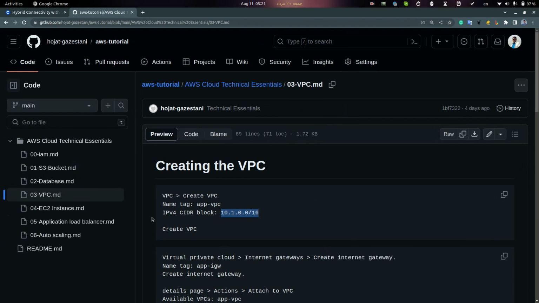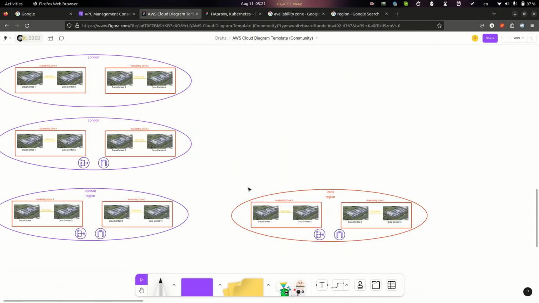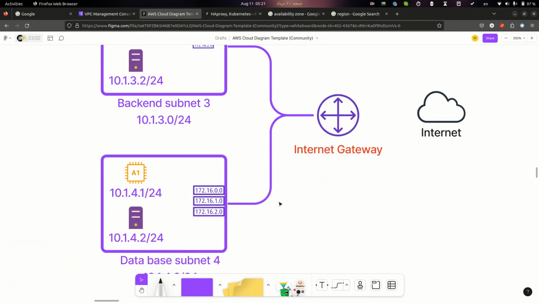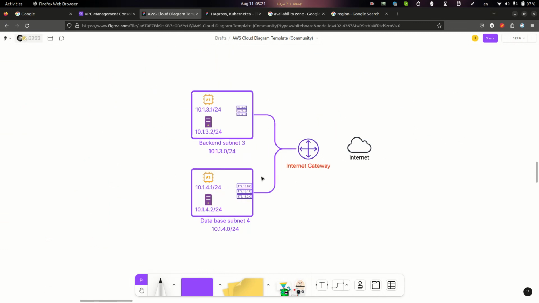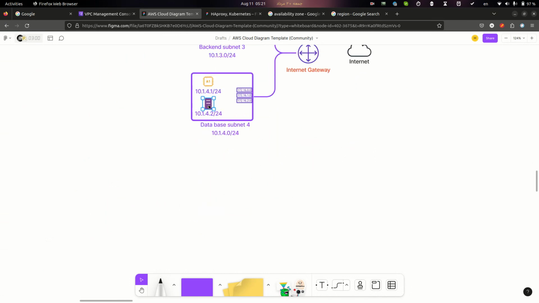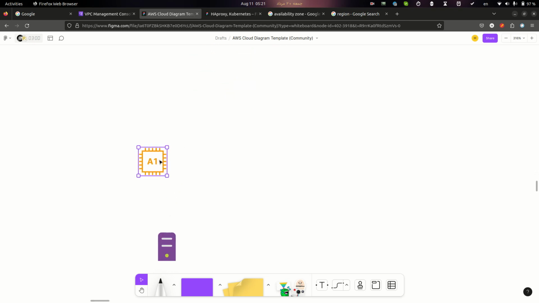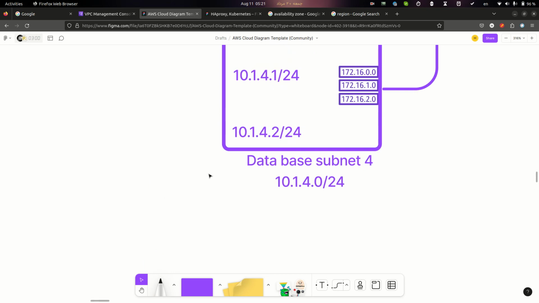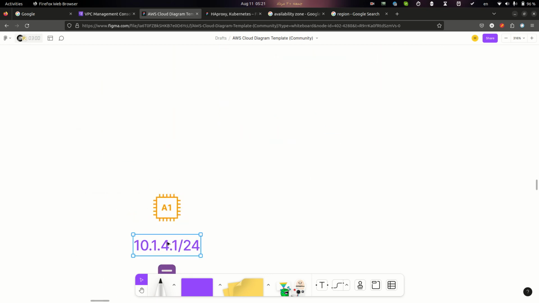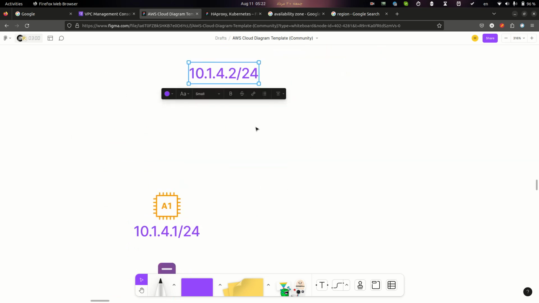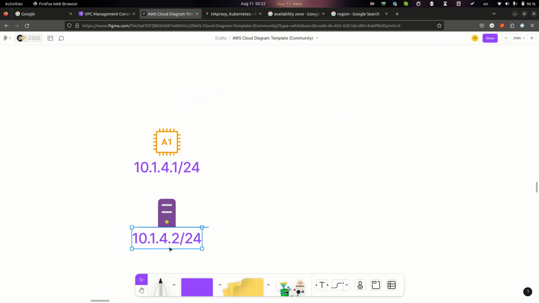Let's see what we will do. Imagine we have services. Let me create these services from the beginning. Imagine we have some services. These are our databases, database 1 and database 2. It's required to assign IP addresses to these databases, so I will use a subnet for databases.